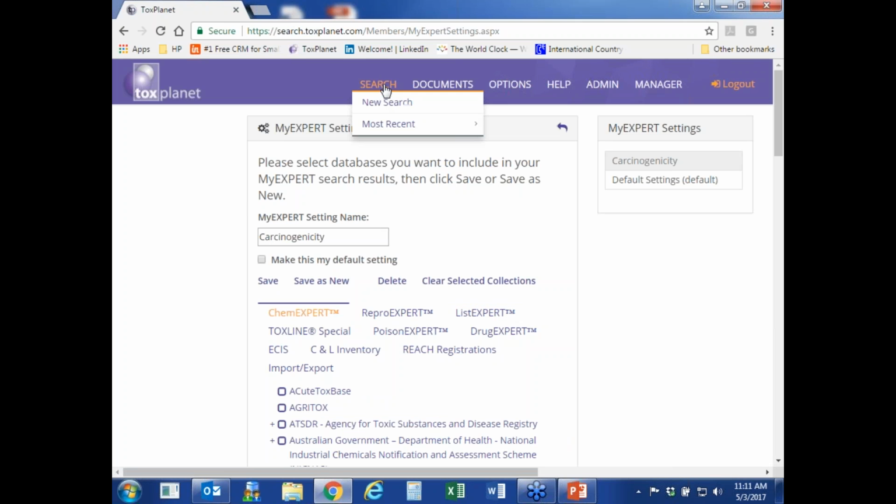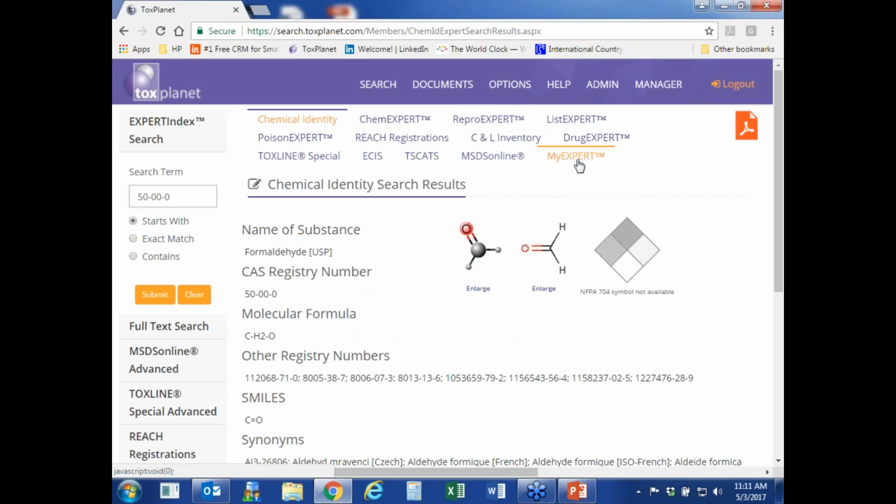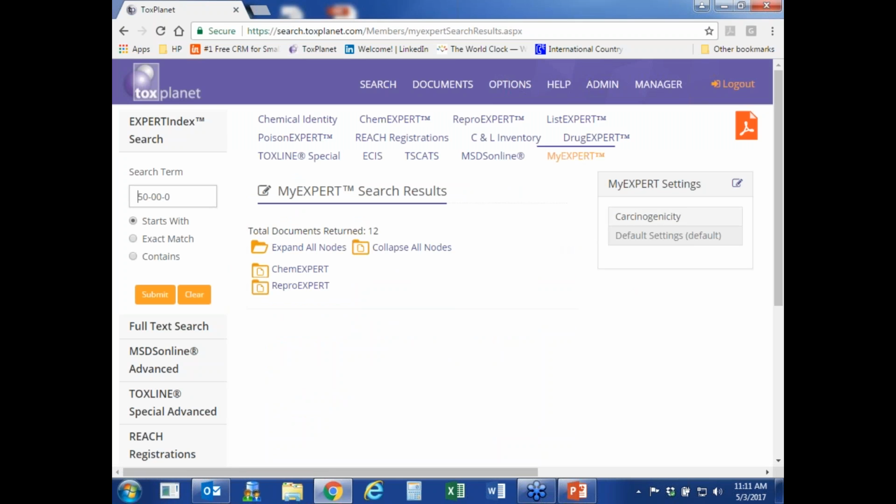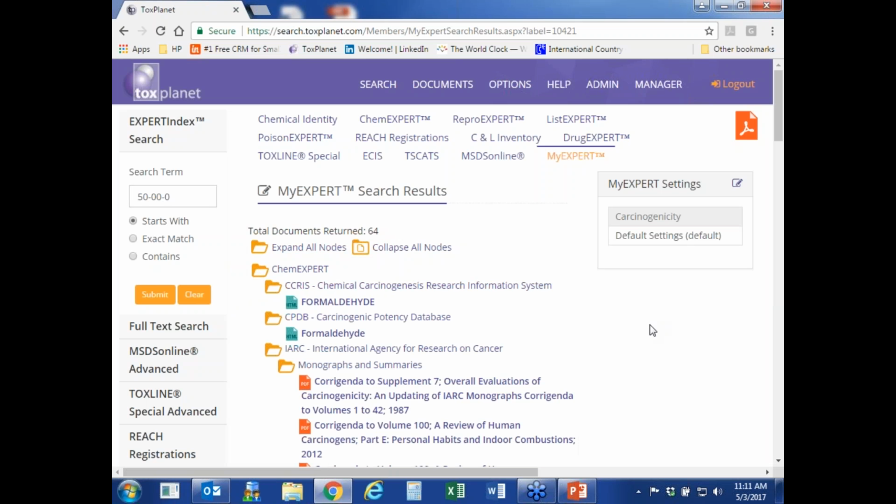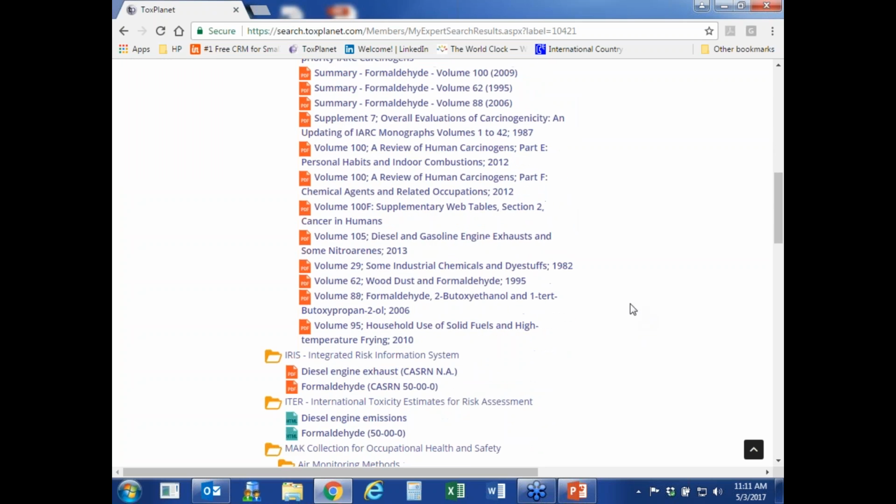Okay. Now go to Search, Most Recent, back to Formaldehyde. Now I'm going to click on MyEXPERT. It's automatically giving me my default settings, my primary settings. If I want to change it to the carcinogenicity selections, I just click on carcinogenicity. I could have picked an easier word to say, right? Now I've got 64 documents. And there they are, okay?